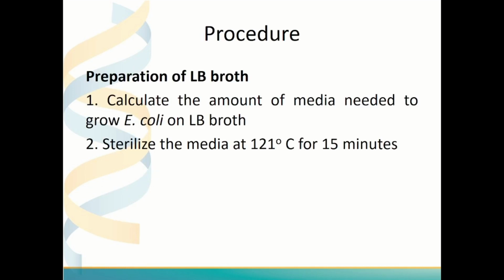And now the procedure. Firstly, we have to prepare the LB broth. How do we prepare the LB broth itself? First, we have to calculate the amount of media needed to grow E. coli on LB broth. We have to read this specifically on the media. For instance, we need 4.2 grams in 100 milliliters of water. Then we have to do this as instructed on the bottle. And then we have to sterilize the media at 121 degrees Celsius for 15 minutes.